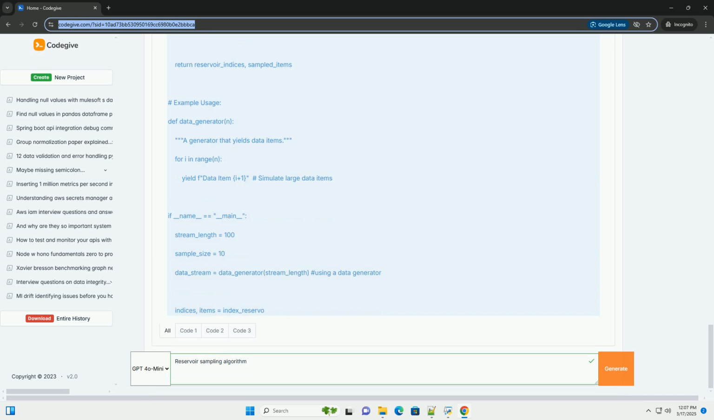After processing all items in the stream, the function returns the reservoir, which contains the sampled k items. 5. Example usage. The if __name__ == "__main__": block demonstrates how to use the function.